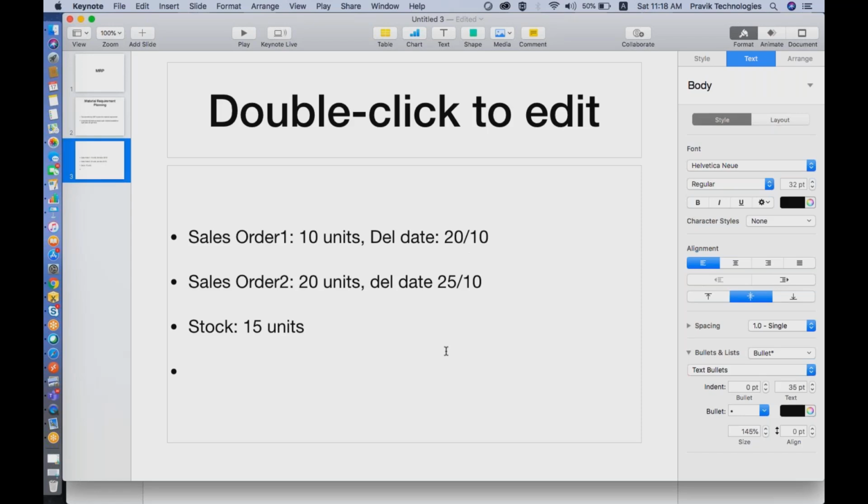Okay, and there are some purchase orders which you already created. There is a PO, PO1, created for 15 units, with a delivery date of, let's assume, 22nd of October. Currently, I have a stock of 15 units. I have created a PO for 15 units, and the material availability date is 22nd of October, which means I'll be getting this material on 22nd.